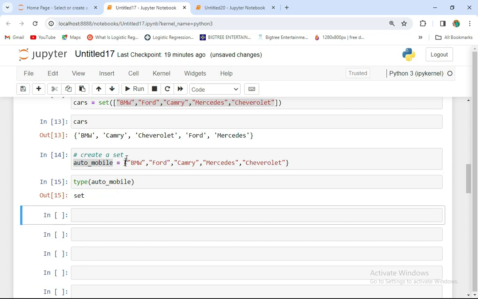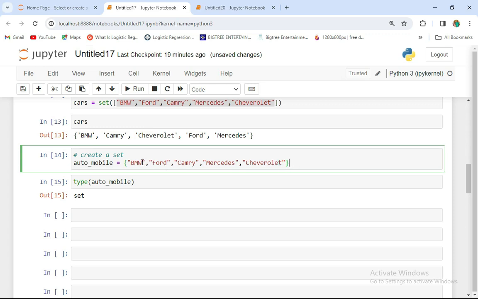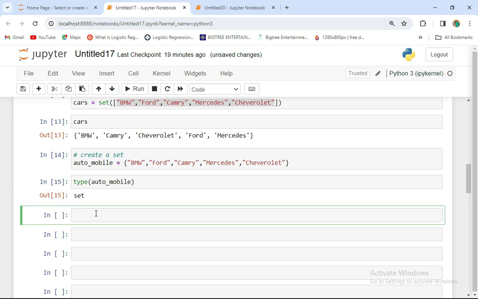Mind you, it's using the same curly braces as the dictionary. Now the difference is that the dictionary comes with a key to value mapping, but in this case set doesn't. Okay, so you can see the type is a set. So we move ahead.